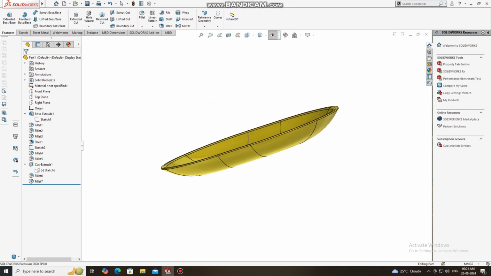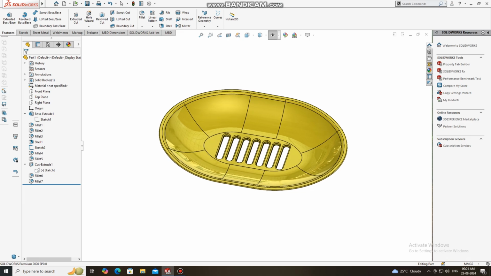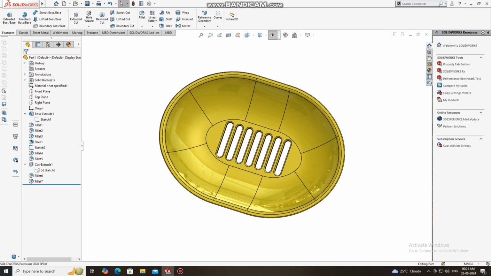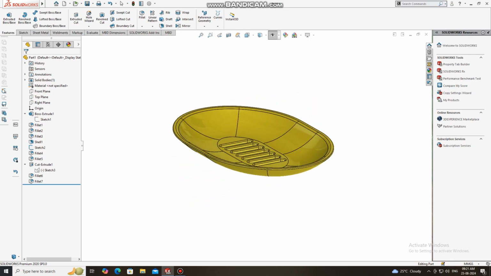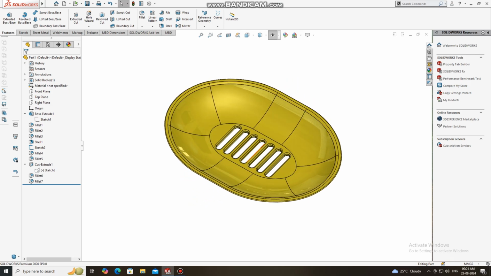So guys, today we are going to create this soap case design in SolidWorks. Look how we create this simple modeling in SolidWorks. I hope you will enjoy our tutorial.